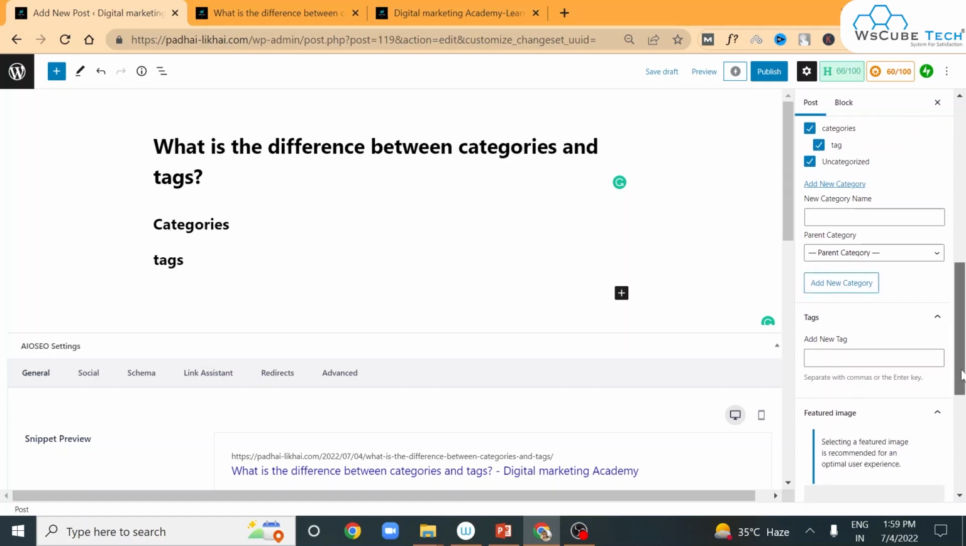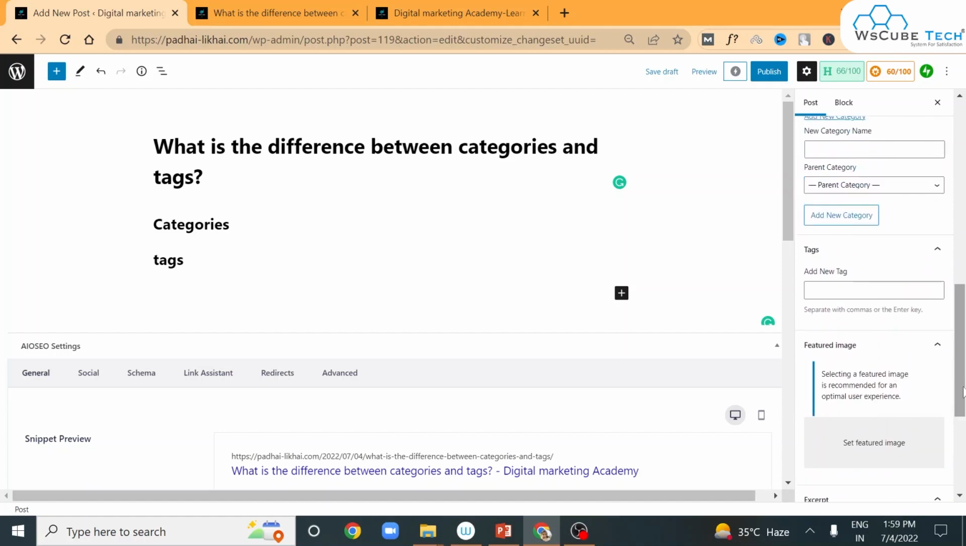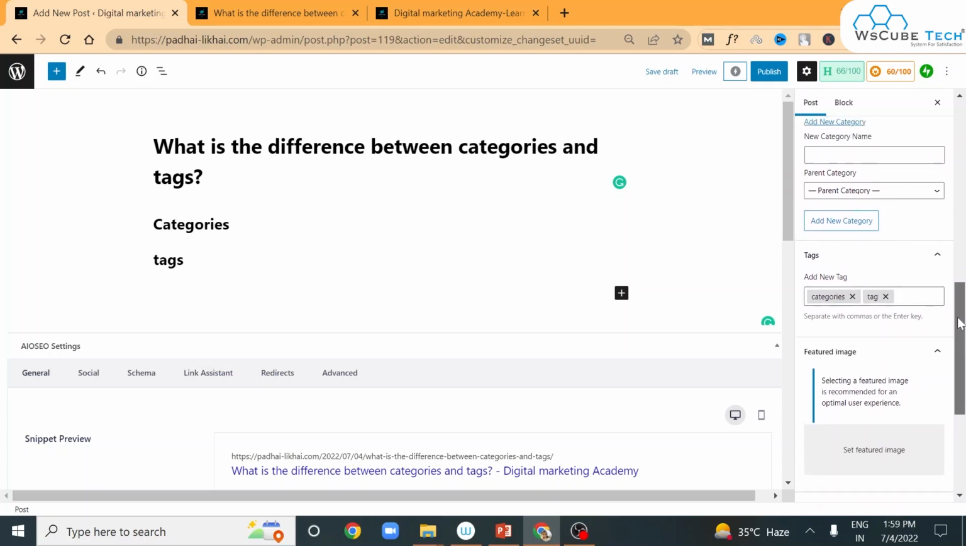After that, how can you create tags? For your tag creation, you can write tags here. Tags give you an idea about your post, like what particular topic your post is about. For example, this is about your categories and tags. So you have to simply put that. That is your tags here. So you have to simply create your tag in this way.